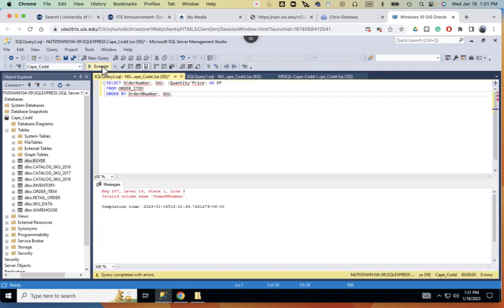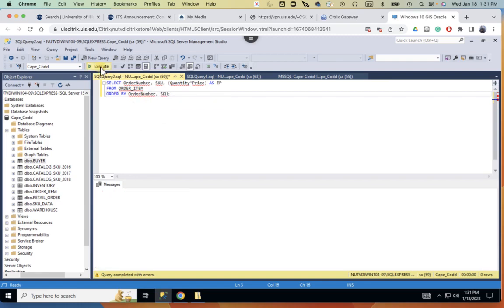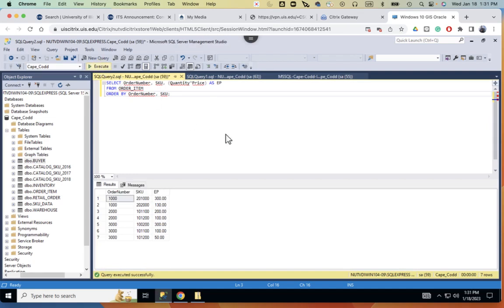Once you have the query entered correctly, simply click execute, and the result will show under the panel. And now I have some error. The error is I have 2n for the second number. So I'll correct the error and execute this again, and the result will show up here.